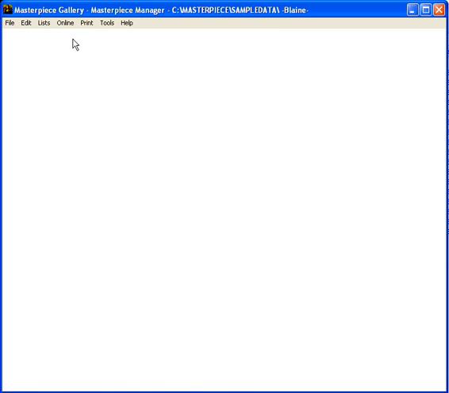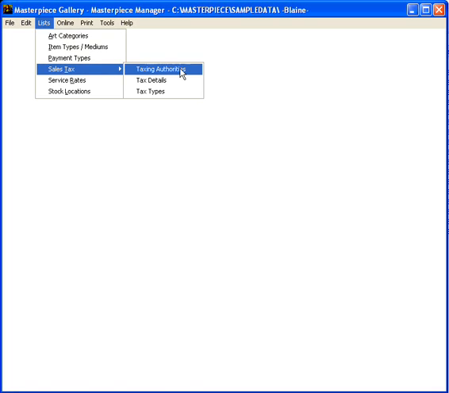Setting up your sales taxes requires a three-step process. Usually you only have to do it one time. It's pretty easy. We're going to go to Lists. The first thing that we're going to do is tell the computer what our taxing authorities are.